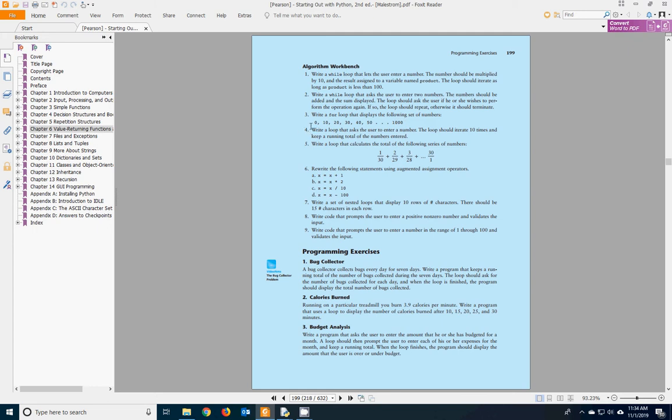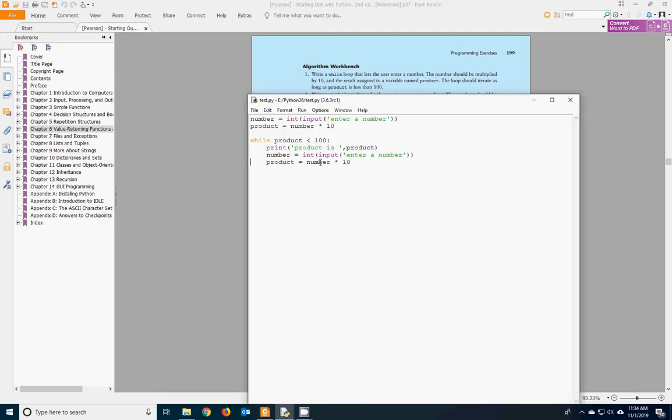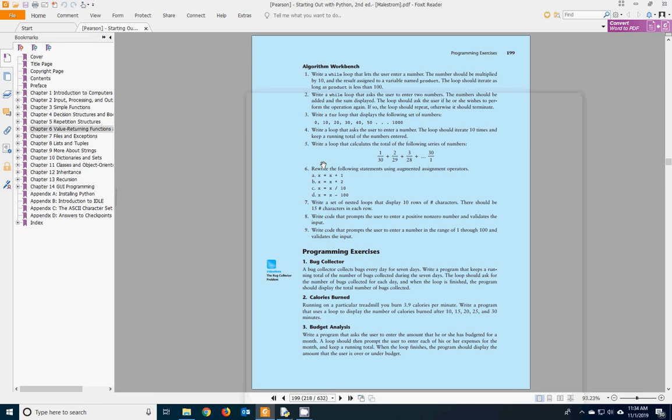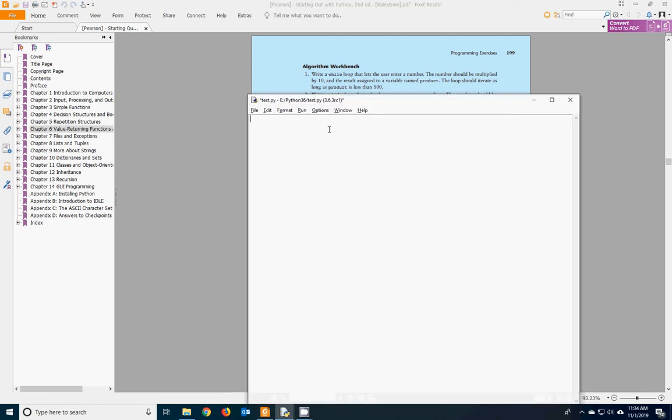Okay, write a loop that asks the user to enter a number. The loop should iterate 10 times and keep a running total of the numbers entered. So it's going to iterate 10 times. Does it say we have to use a for loop? No, it doesn't say we have to use a for loop, but if we're going to iterate 10 times, you know, for x in range 10. That iterates 10 times.